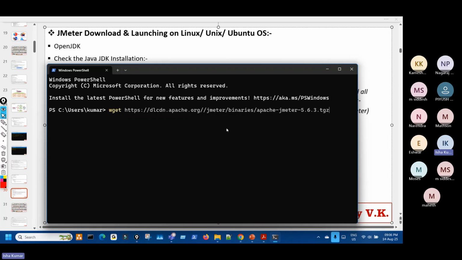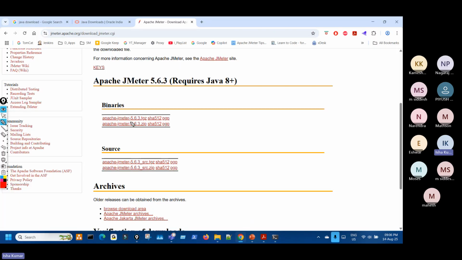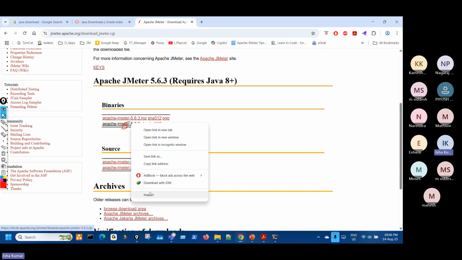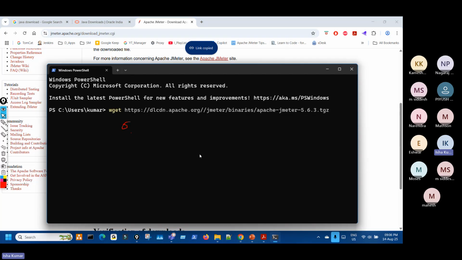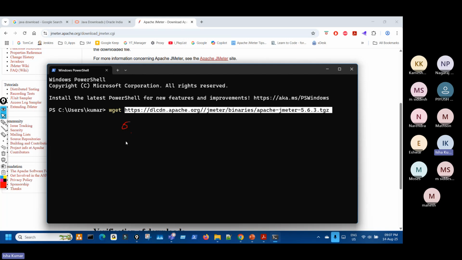You can download on Windows also. For Windows, we have this link below, right? So right click and copy the link, if you want to do it through a command, and open PowerShell. Remove this, but first you have to go to the folder where you want to download, right?